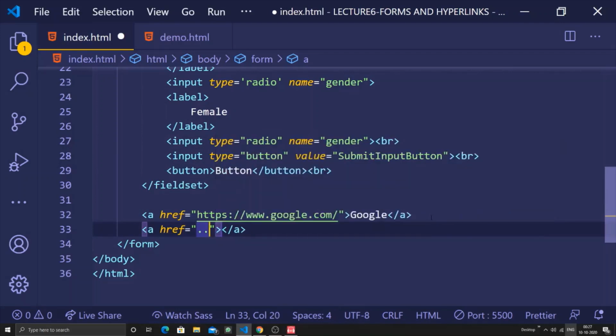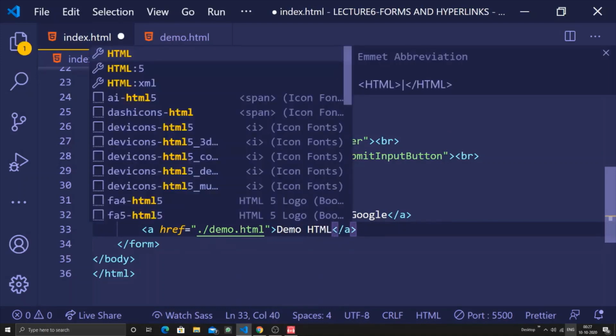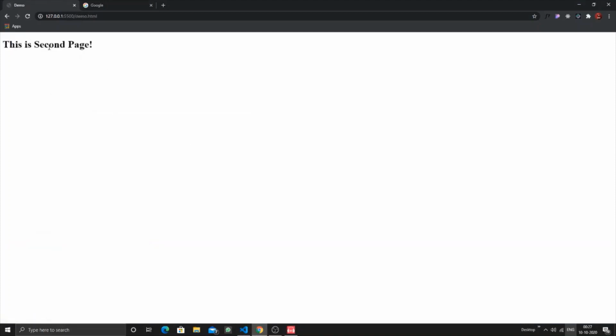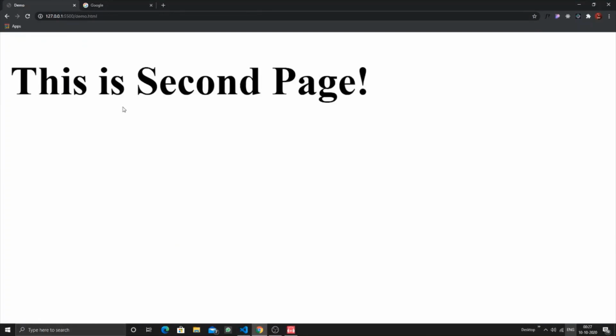Okay, so I'm going to give a reference to my demo HTML over here, and I'm giving it like demo.html. So this shows that this is my demo HTML file, and when I click over this file, it will redirect me to the next page, which is my demo data. So this is my second page, you can see over here. Okay, let me just zoom it in for you. I hope now the page is visible to you all guys. So this is my demo page.